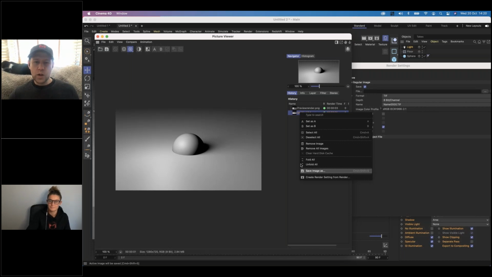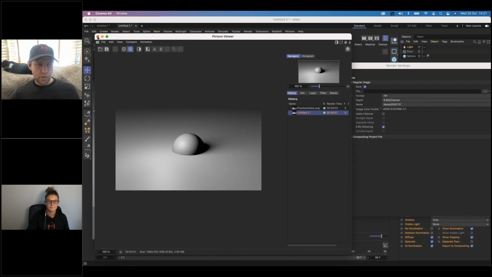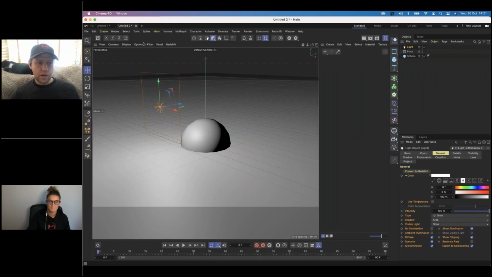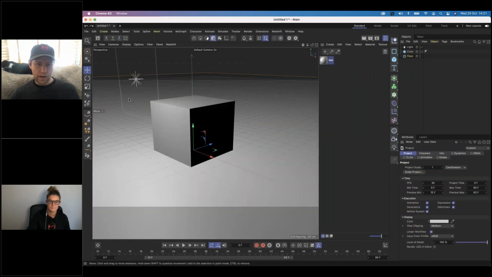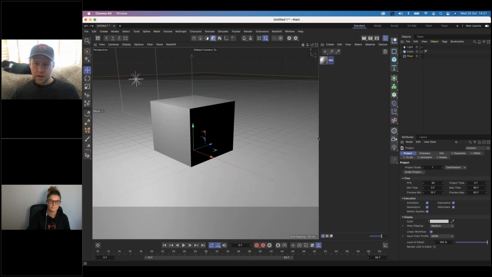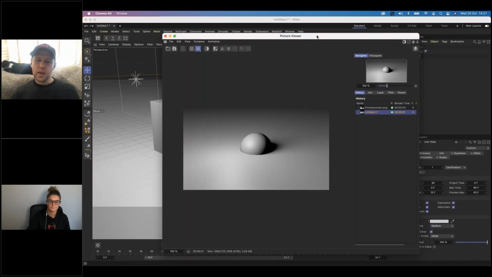Now these images will remain in the picture viewer for as long as Cinema 4D is open. Even if I close my scene and then I go back to my picture viewer, that image is still there. If I close Cinema 4D, any unsaved image like this will disappear because they are only in a temp file for as long as Cinema 4D is open.